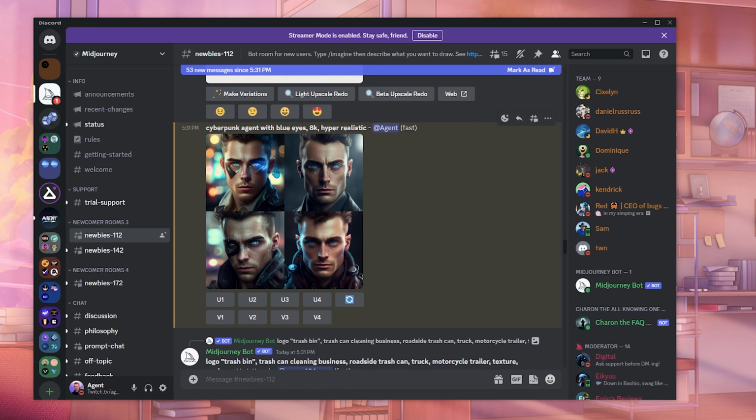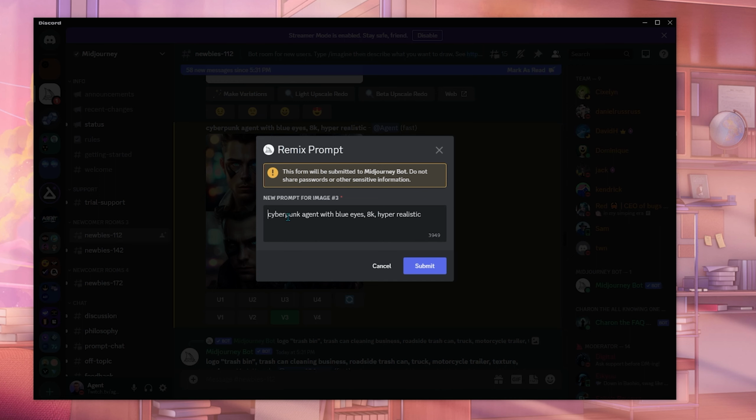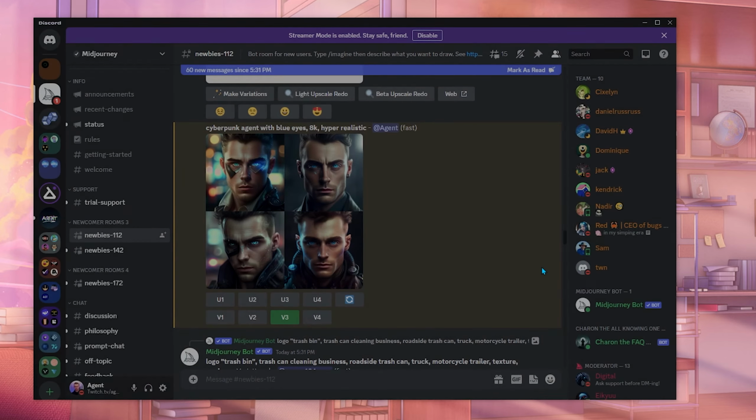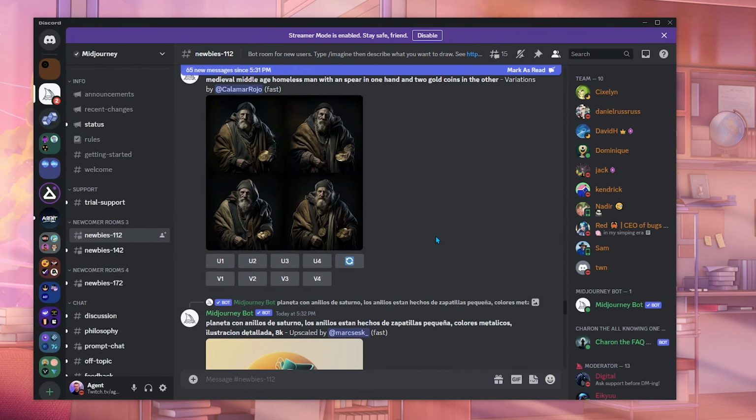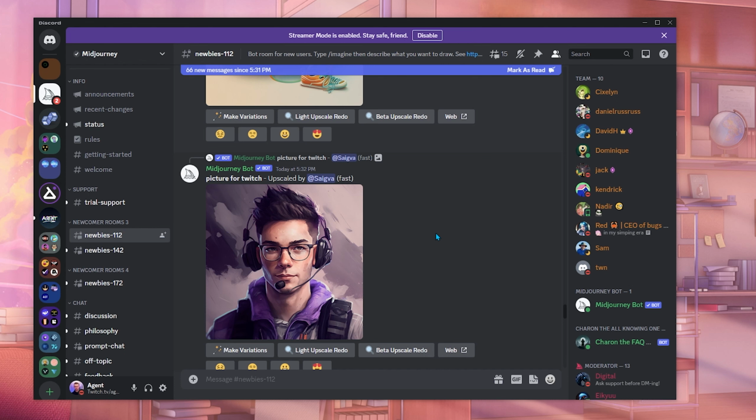If you want to choose, for example, I like this image a lot, I can click V3 and it will create versions of this image right here. So I can click V3 and then it will ask me for the remix prompt if I want to change some stuff up. Let's say I want to add, I don't know, red eyes, and let's do cyberpunk detective, for example, and then click submit. And then it will make another version like this, but with these different prompts. So now we wait for it to create that, and then we can upscale it and download it.